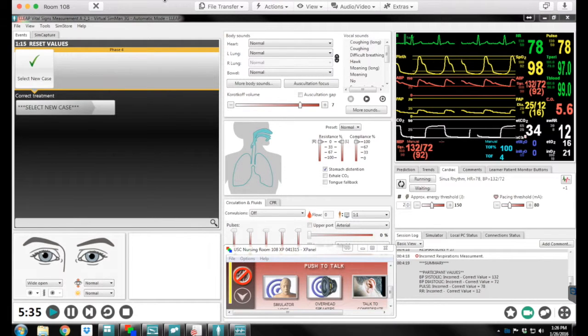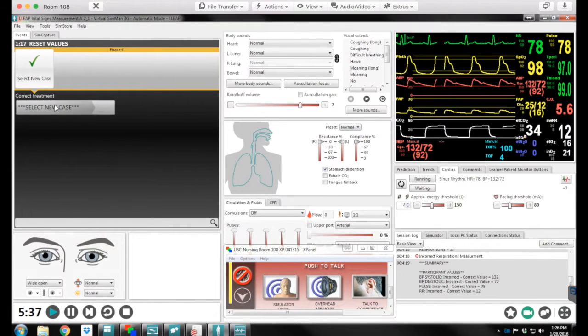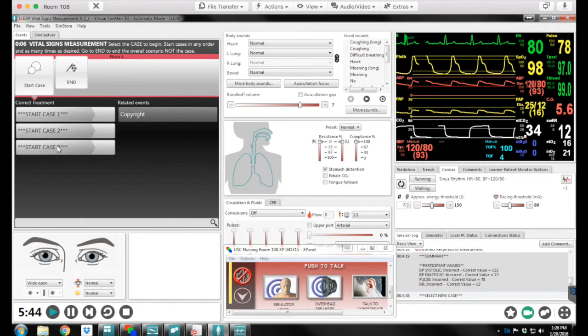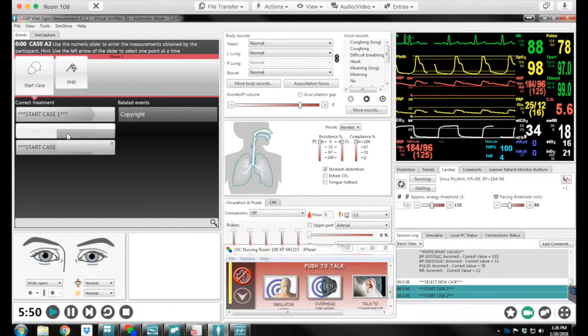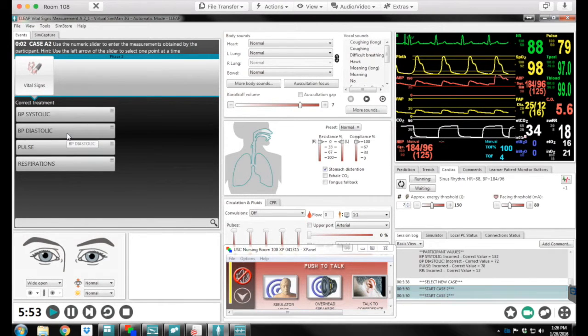So after that's over, we're just going to select a new case, and remember, Jane's going to do 3 in a row. So you would start with case 2. You can start with case 3 if you want. Any of these can be started. It doesn't matter which ones you start first, but we'll just go in order here. Start case 2, and then again we're doing the same thing over again.